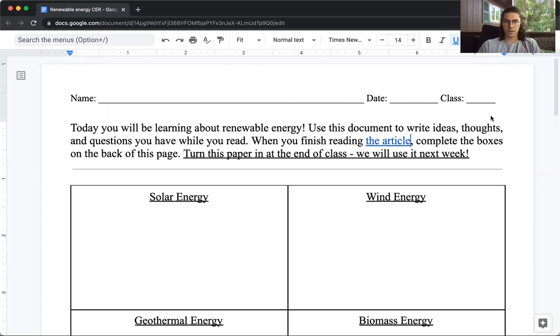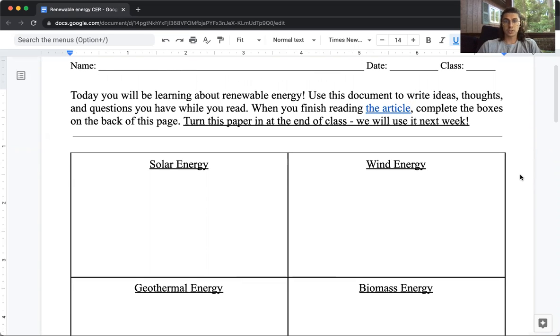Now, at the start of every document you receive, obviously you put your first and last name on it, the date, and what class hour you are in. That way we can keep our documents organized and I can make sure you earn the points and it's recorded in PowerSchool.